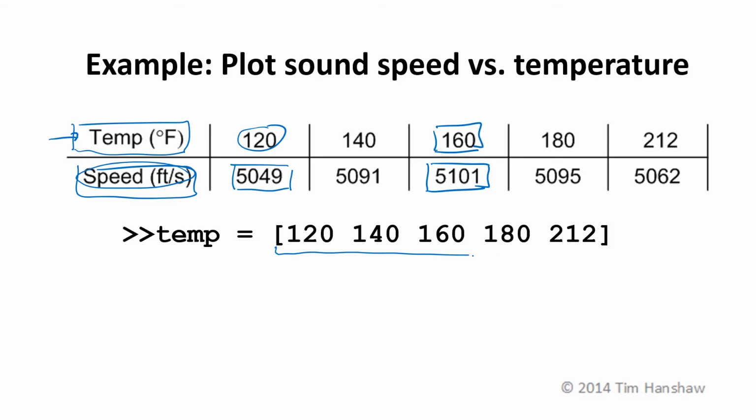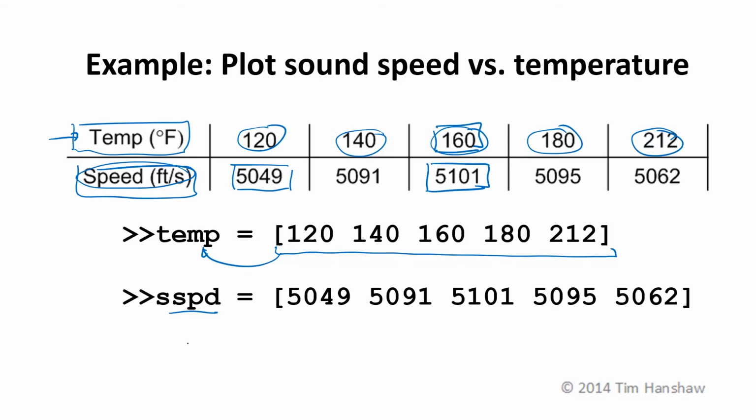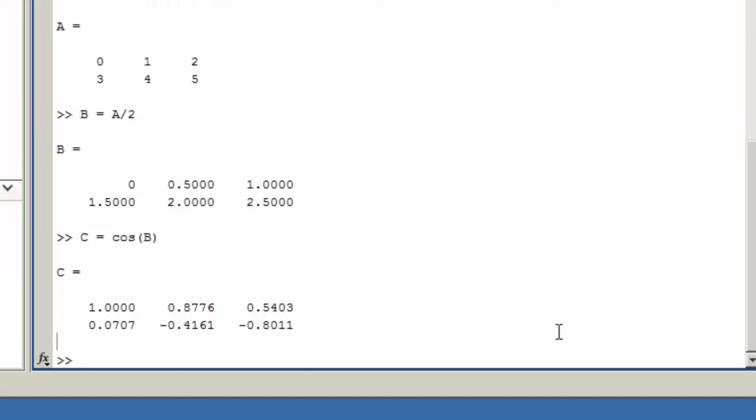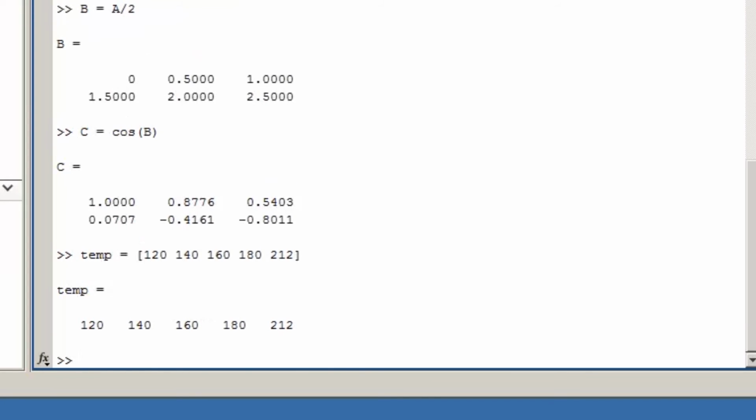So this is the temp data. I've put these numbers in a row by separating them by spaces. Commas would work also. They're enclosed in square brackets, and that's assigned to a variable named temp. The variable named SSPD contains the sound speed data. There's my assignment operator. Open square bracket, close square bracket. The data inside here is also set up as a row vector. Now I'll put the data in MATLAB and work with it a little bit. I'll create the temp and SSPD arrays first.